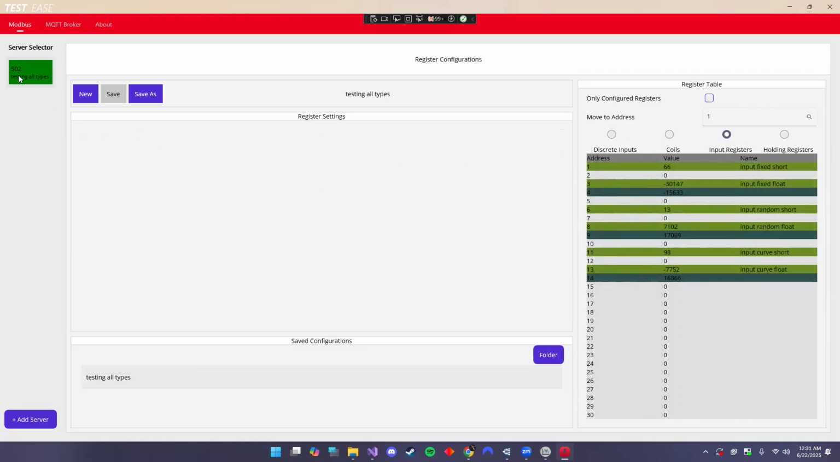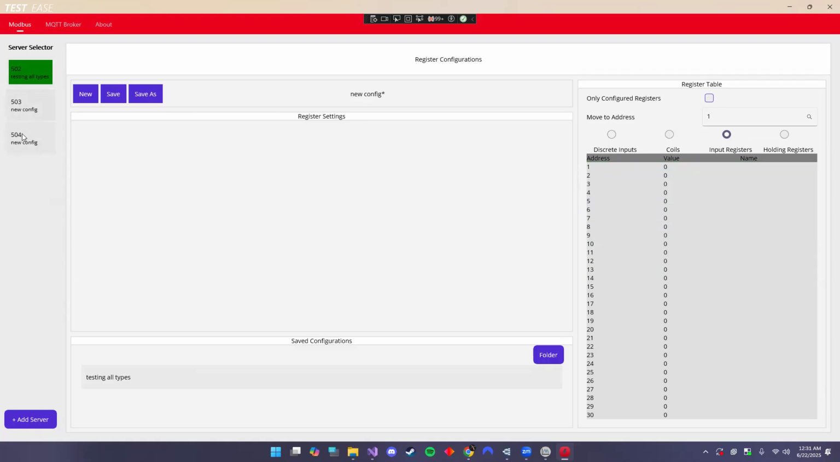As you can see, that was just one server, but you could have multiple servers running on different ports. We just have it defaulted to starting at 502. All of these could have different configurations running, and they could all be running concurrently, as you can see. So let's go ahead and turn that off.